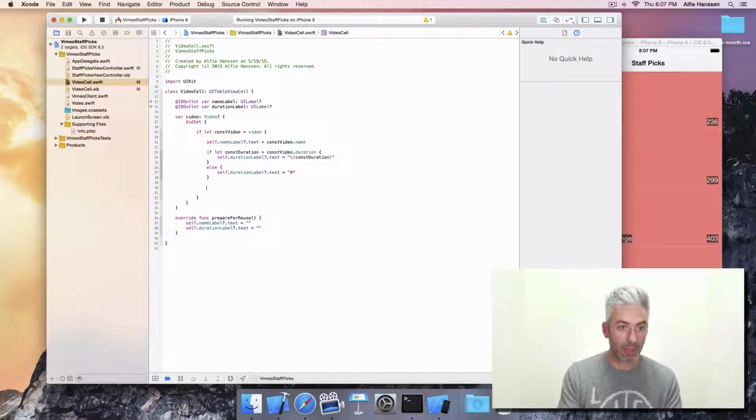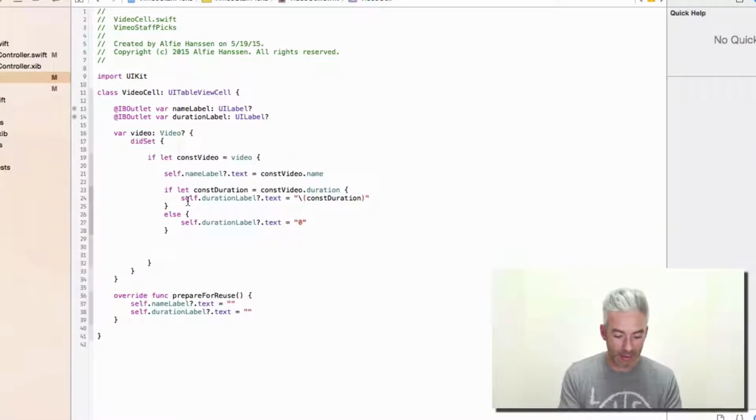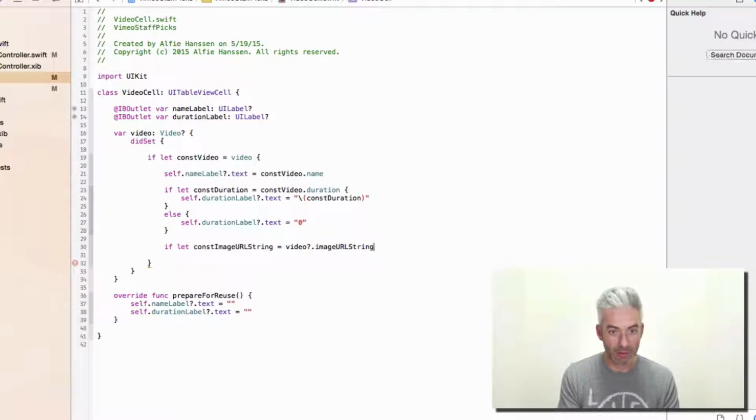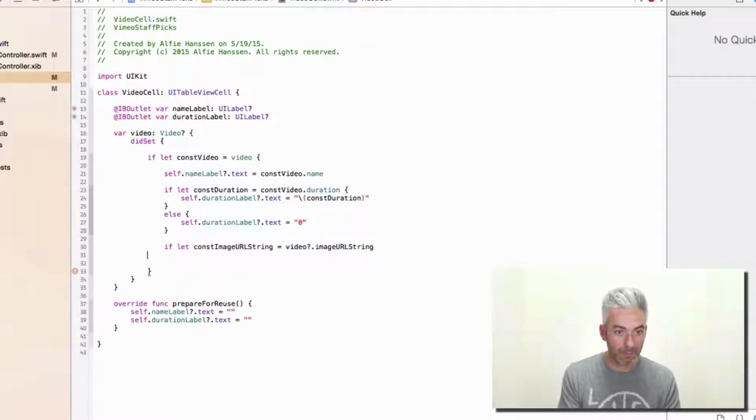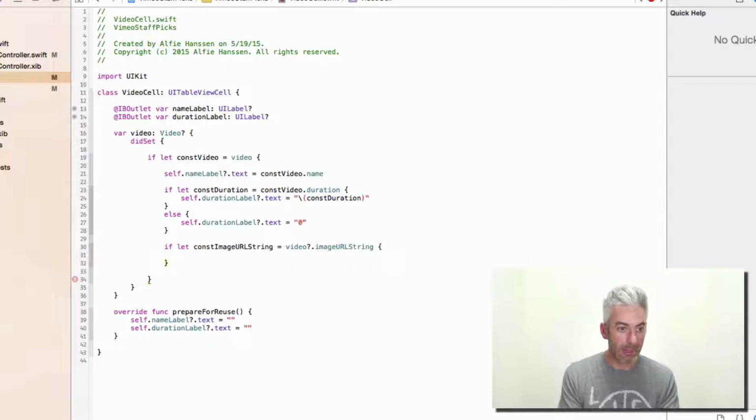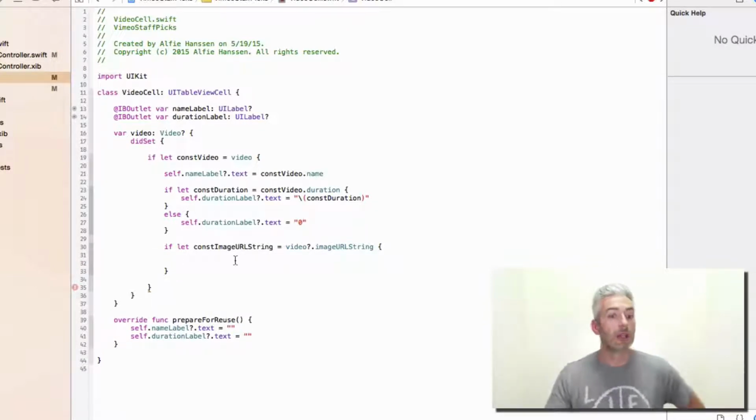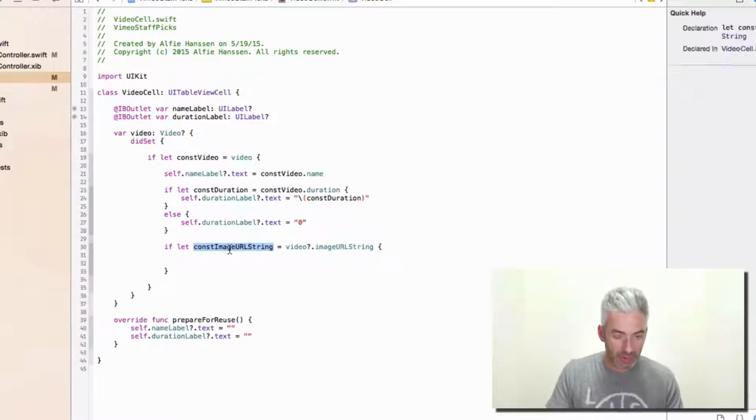First thing we're going to do, we've got our video object, which has hopefully an image URL string. It's kind of a verbose name, but we're going to make sure that the video object actually has an image URL string. Braces on the same line, which I don't usually do, but we're doing it for this project. So constant image URL string. Because the URL string is an optional property, we should use constant video, because otherwise it's saying that we're using this optional, and we're not.